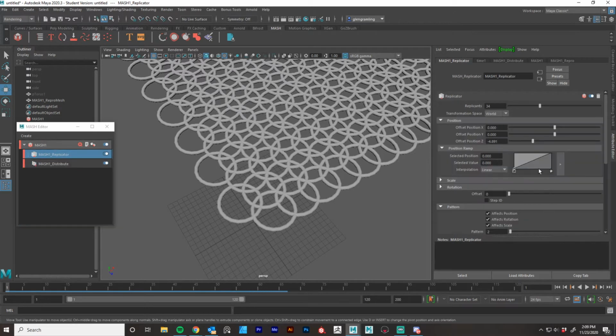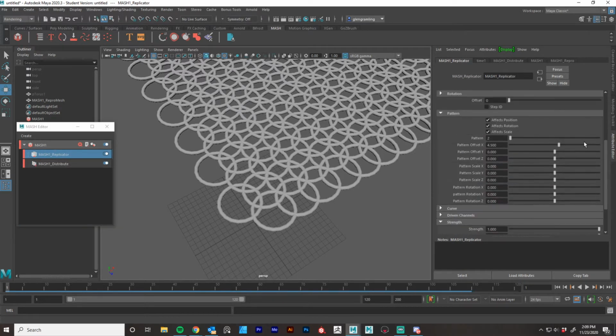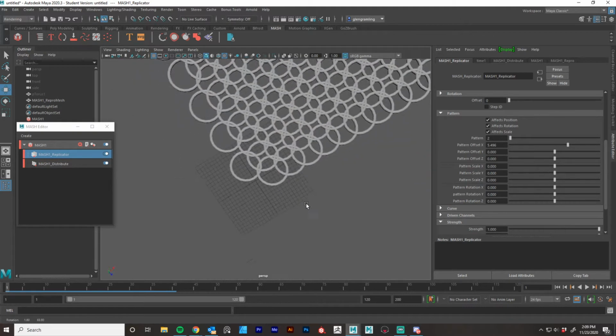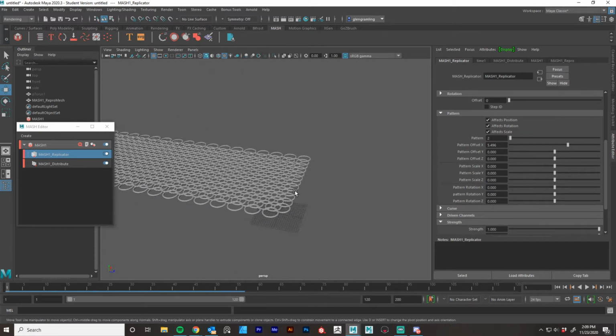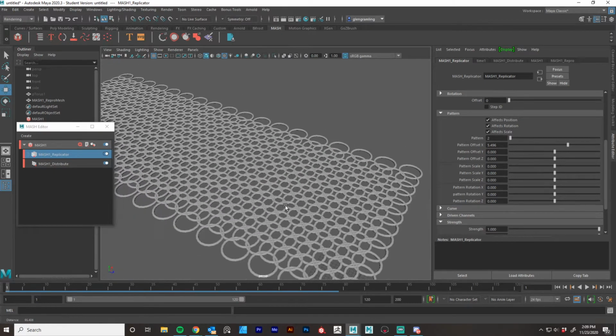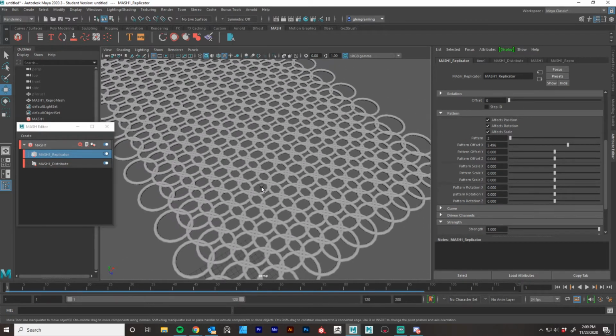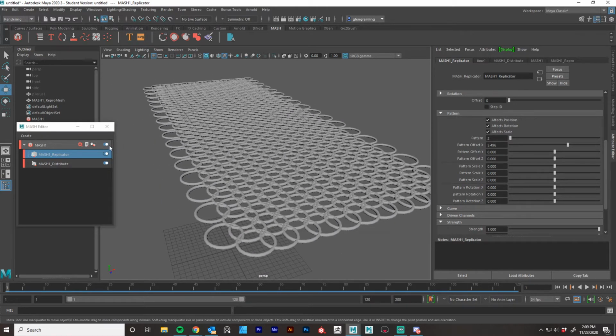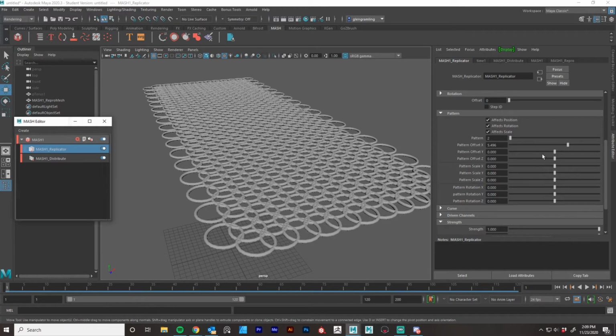And then we can go back to our replicator and go to our offset here and maybe tweak that a little bit too, so it's something along the lines of that, giving us sort of like a repeating pattern happening there. So that's kind of neat. That doesn't give us quite our chainmail look yet that we're looking for. We need to actually rotate these chain rings a little bit.